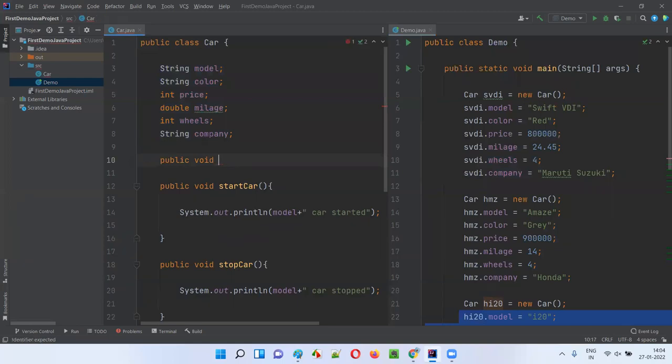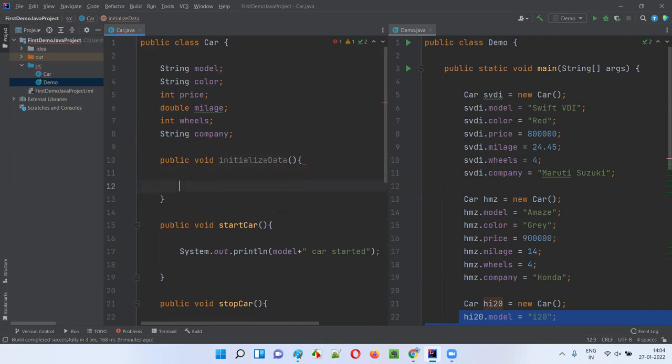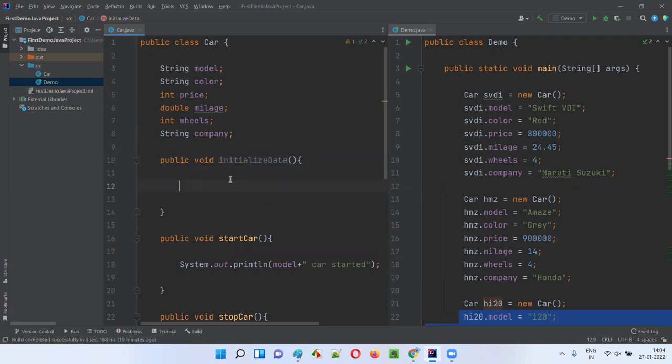You can give any name, guys. Set data or initialize data, whatever name you feel you can give. Initialize data, like this. Some method I'm creating. This is the name of the method, right? This is nothing but a method. Public void initializeData kind of method I'm creating.